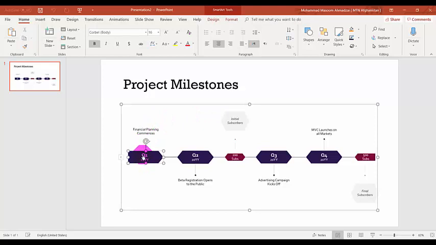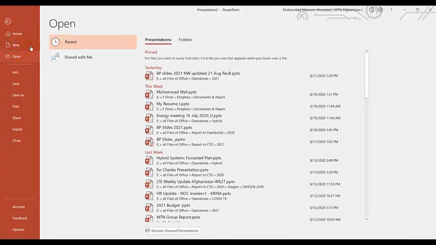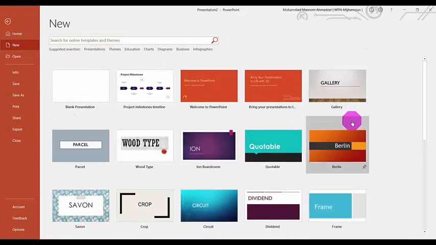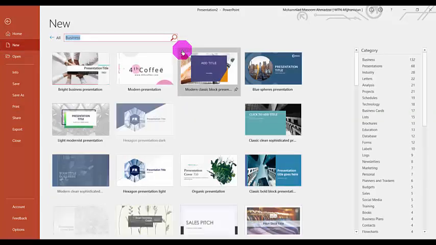For example, this is quarter 1, quarter 2, quarter 3 and quarter 4. So all the details can be provided here. You can change and you can provide. This is how Microsoft PowerPoint can help you in creating the milestones as well. So I will select the business. You can see the business also has lots of other categories.